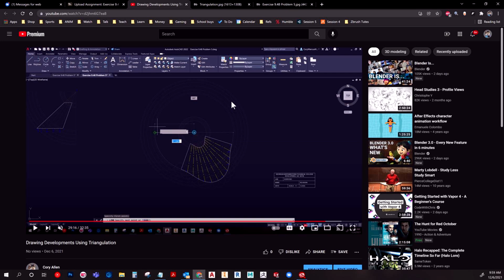And naturally, the idea is the same as other developments. If you were to take this and fold it, it would equal this part here. Or if you unfolded it and looked at this, it would look exactly like that.